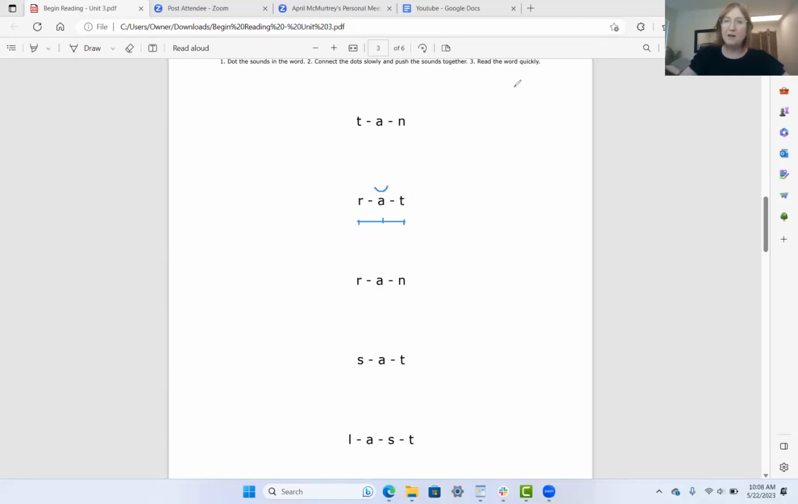Okay, so we knew that that A said ah because one of the next 2 letters was not another vowel. When that happens, then this A says ah for now, until I teach you otherwise. When we pencil read that word, it sounds like rat. Make sure you control the shape of those sounds. Rat, rat. So we know that that A said ah because one of the next 2 letters was not another vowel.